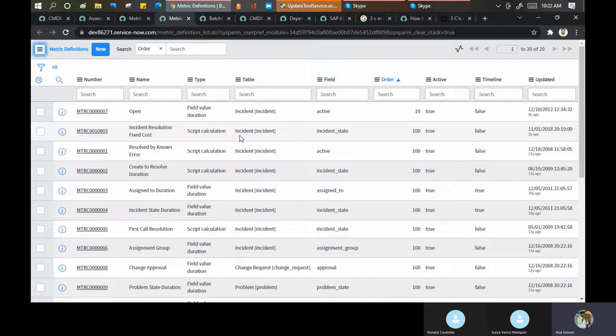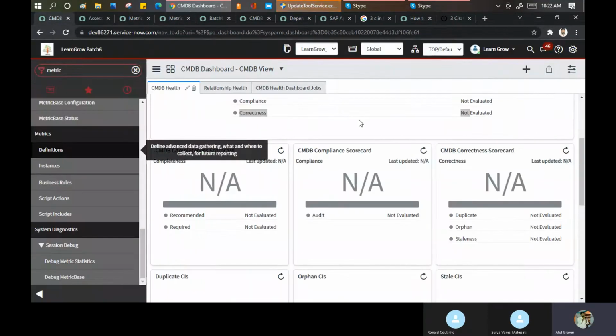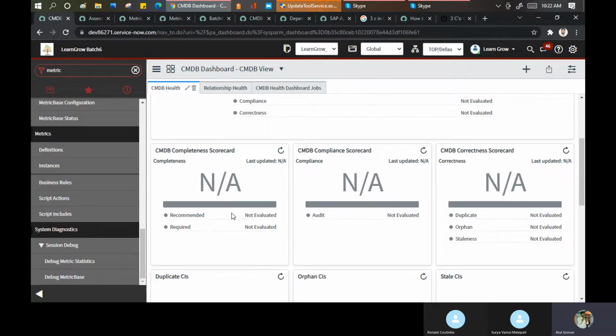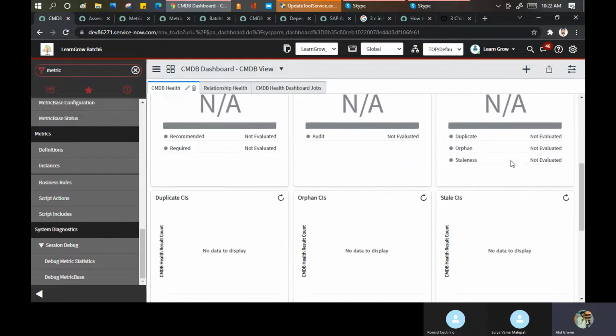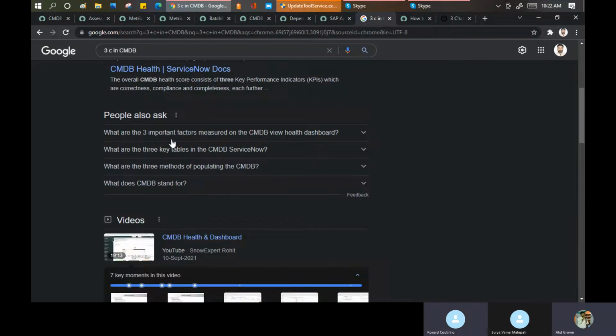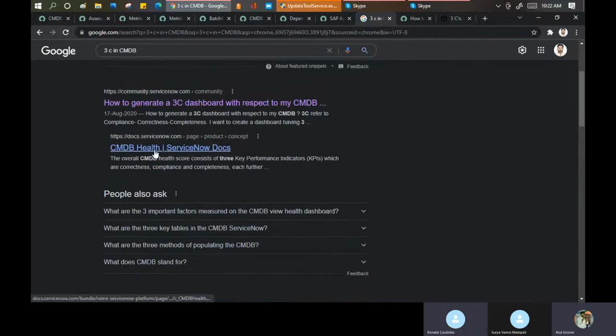Tough to answer at this point of time, Ronald. Very true on that part. But if you want to do some consulting on the CMDB part, you should go and see these options, from where this has been done. You can follow this. In the ServiceNow docs here, you can see CMDB health. So there's a concept called CMDB health.